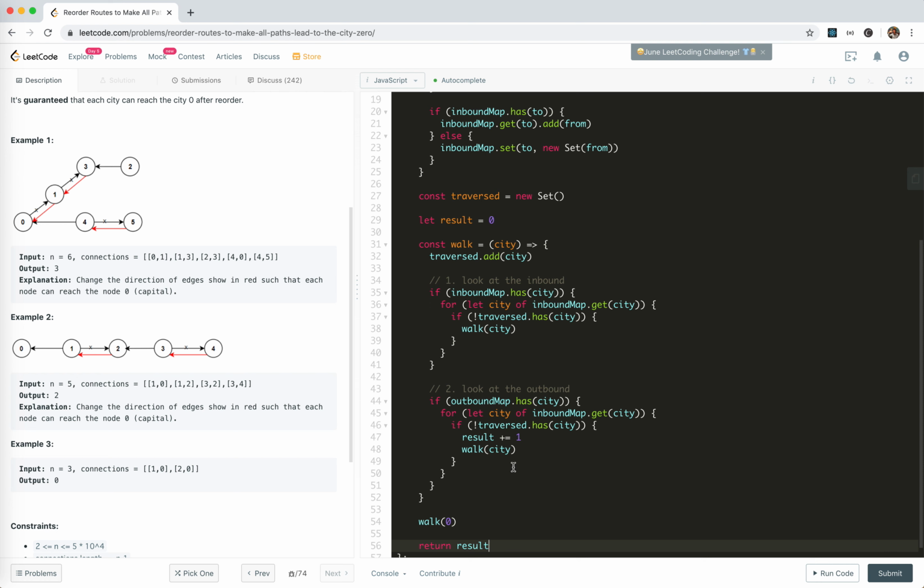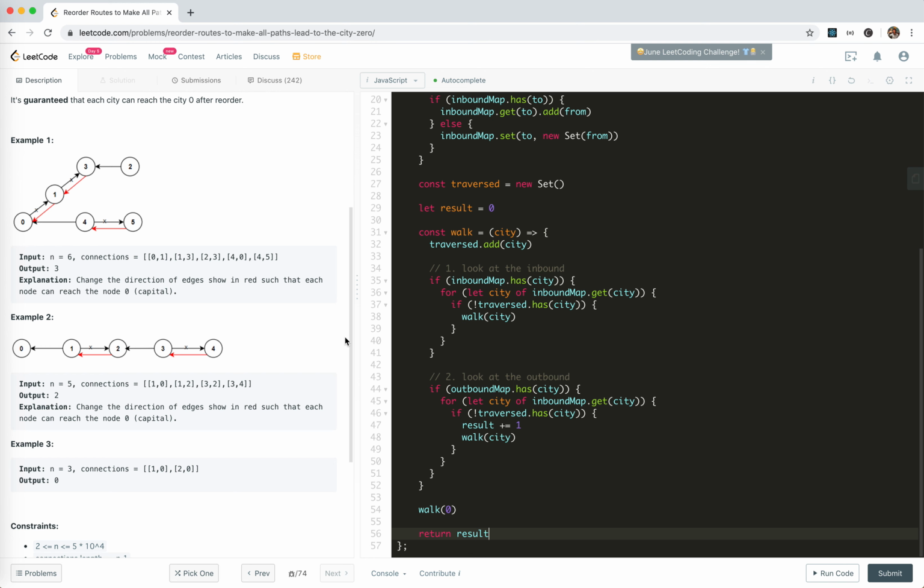Let's see if it works before we submit. Okay, suppose the case like this, we will step on 0 first, and there is an inbound map, right? Of course, there's outbound map, point 1, but there's no outbound for 0. So you see, there's an inbound. This inbound map has 0. So for city in inbound get city, which is 1, it is not traversed yet. We work on 1.